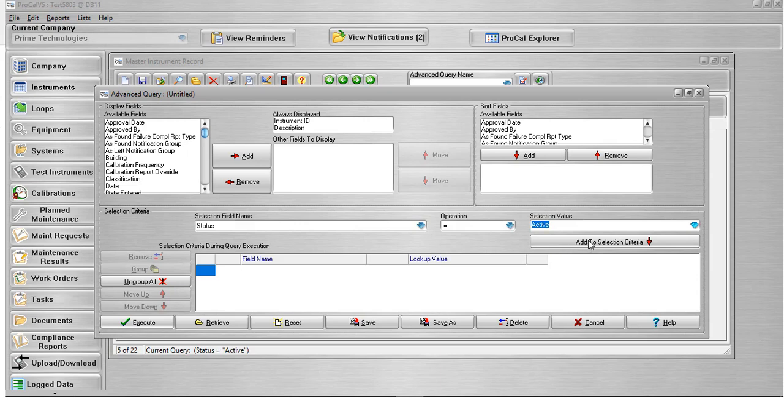Select the Add to Selection Criteria button. Add additional display fields if necessary. Click the Execute button to generate the query result.